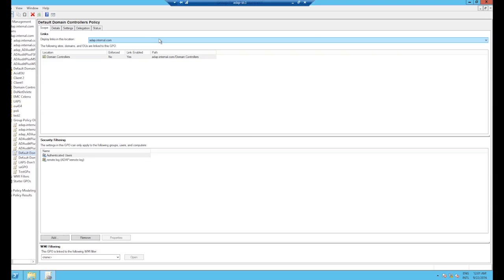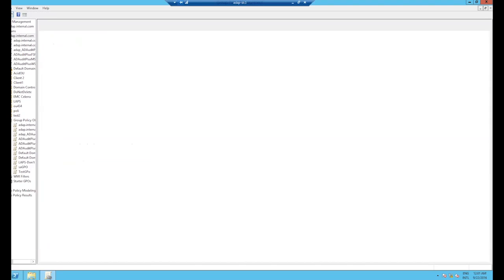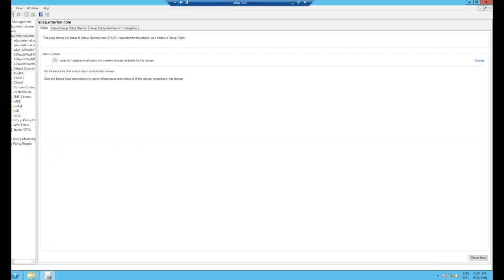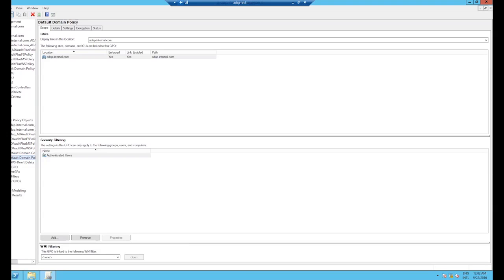So I am on the GPMC. I'm on the group policy editor window where I'm going to enable the default domain controllers policy. So I go here and I just need to drill down to the group policy objects. And I'm going here where it says the default domain controllers policy.